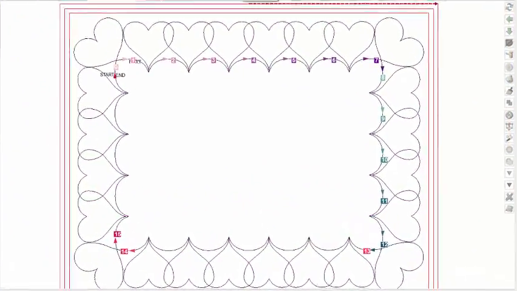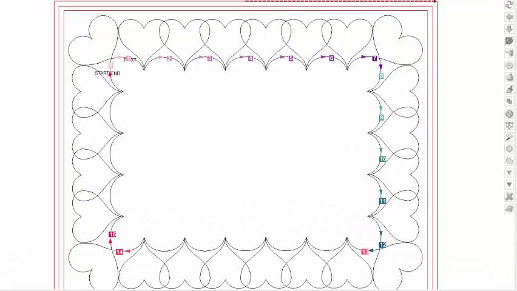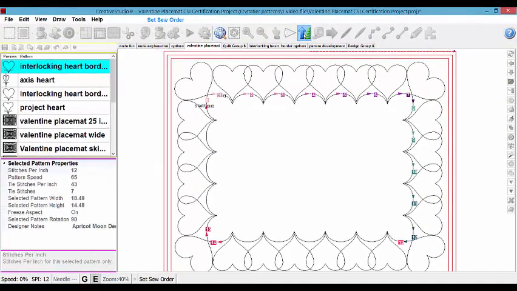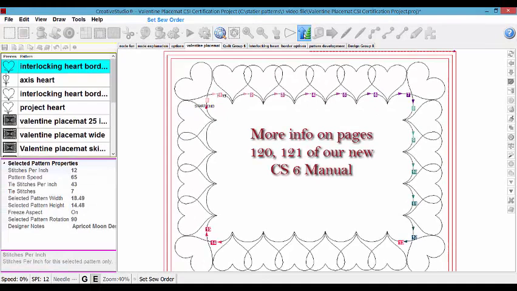Cool, right? There are a few guidelines to follow when using Order Join. You can find more information on pages 120 and 121 of our new Creative Studio 6 manual. This is available for download on the Gamma website.